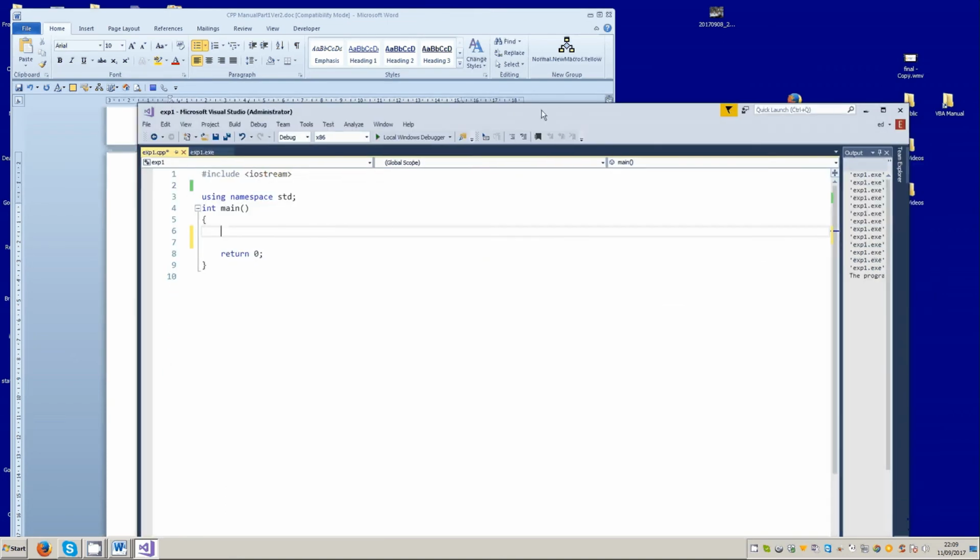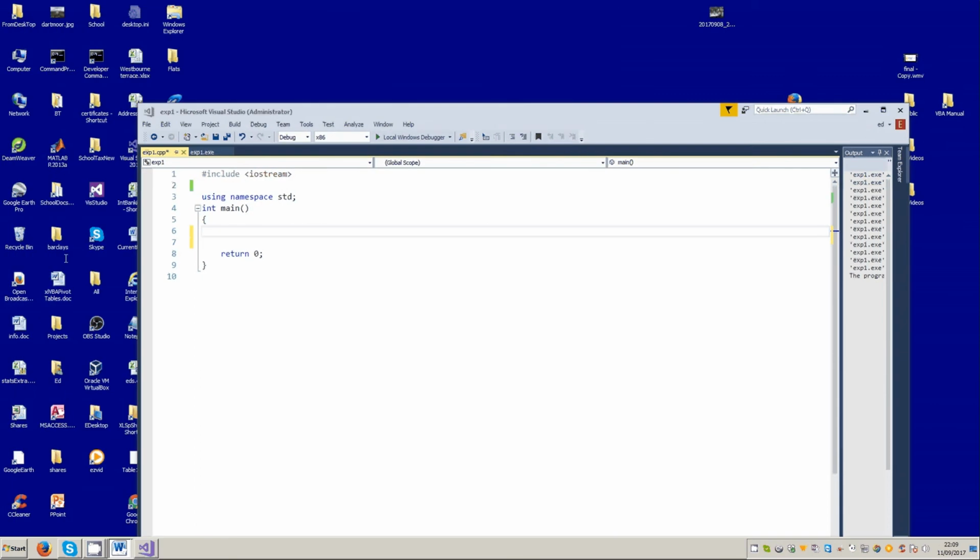We have our basic C++ program with main, which is our entry point, and return 0 corresponding to int, and iostream, which we're going to be using for some couts. So let's just introduce a bit of sample code which uses an if statement.